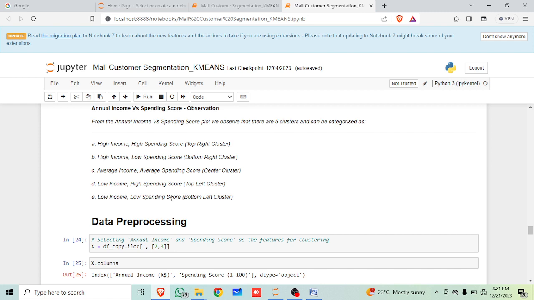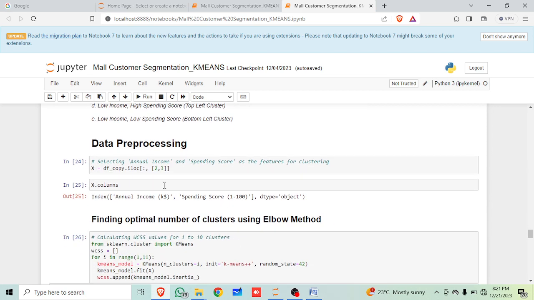Now, selecting annual income and spending score as the features for clustering, how do you define X? X is equal to df_copy.iloc, columns 2 to 3. Now using this I can find what the X columns are. The X columns are annual income and spending score, so these two are coming.